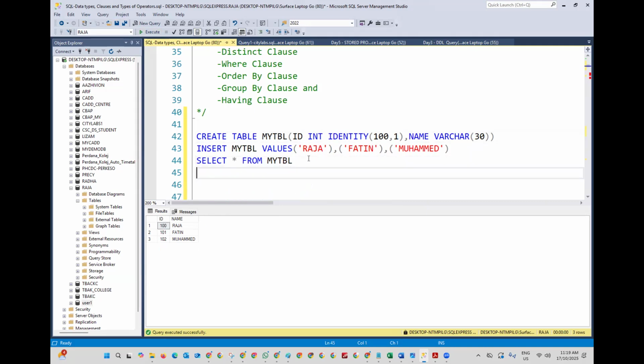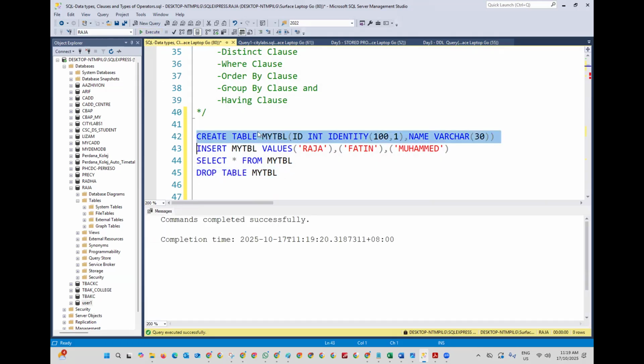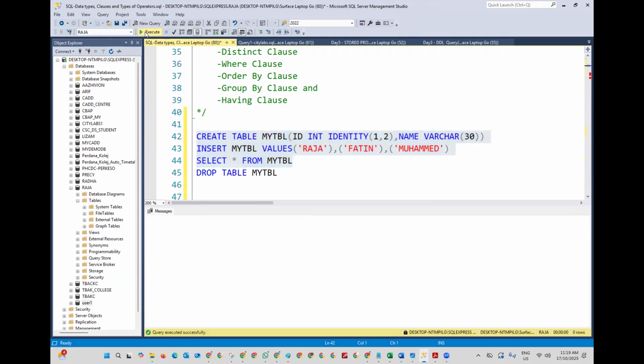Let me demonstrate one more example. I go for drop table my TBL. Let me delete the table. Let me demonstrate one more. Here I am giving the starting number as 1. Here I am giving the increment number as 2. So the first record ID is 1, second record ID is 3, third record ID is 5. Like that it will increment. Let me run once again. See the output: 1, 3, 5.